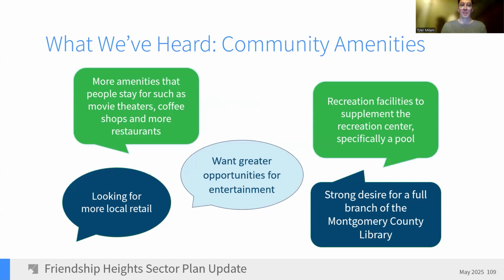There's also a strong desire for a full branch of the Montgomery County Public Library in the plan area. They're also looking for recreation facilities that can supplement the recreation center, specifically a pool. And also just a greater opportunity for entertainment, as well as more neighborhood serving retail. Next.